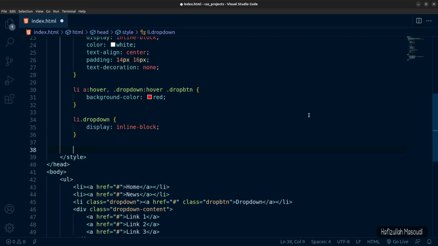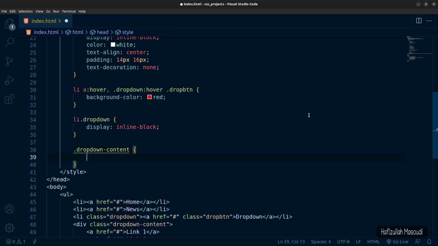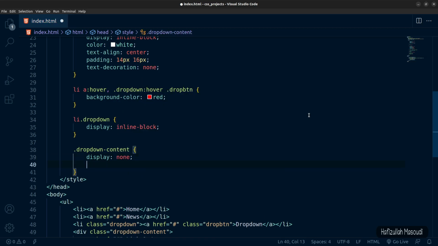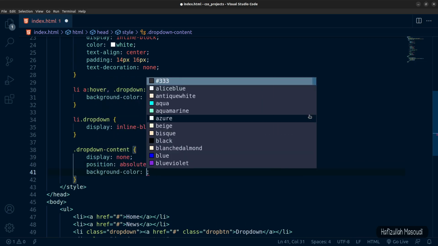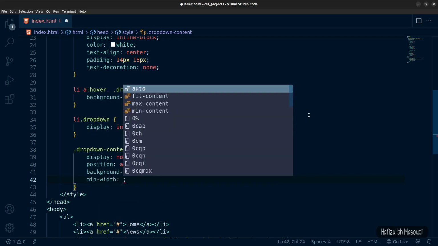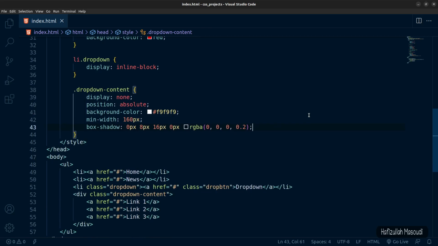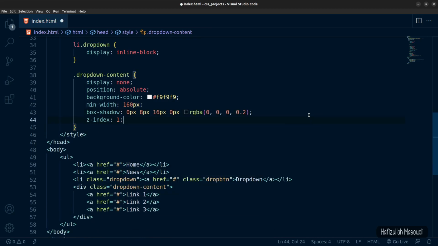So after this we have the content, so for this one let's say dot dropdown-content curly braces, and for this one let's say display none by default, and position will be absolute like this, and for the background color, let's say background color hash f9f9f9 like this, and let's give it a min width, so it will be 160px, and let's give it a box shadow, so 0px 8px 16px 0px, and RGBA 0 0 0 and 0.2 for the alpha channel, and let's also give it a z-index, so z-index will be 1 like this.